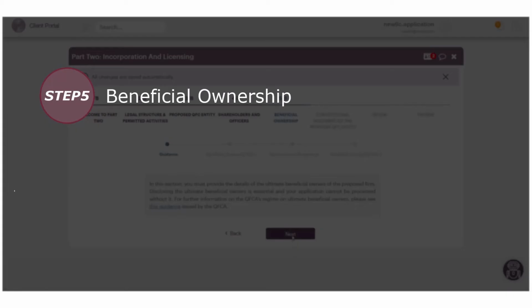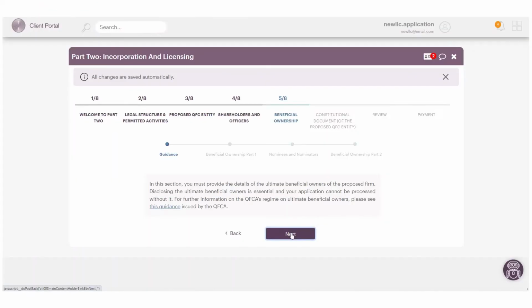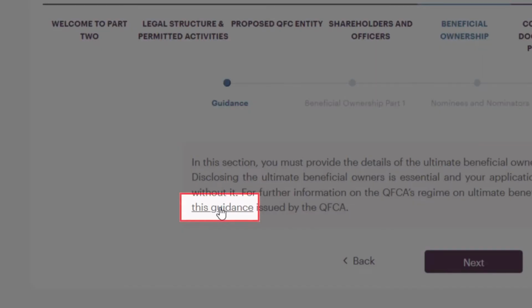Step number 5, beneficial ownership. In this section, you must provide the details of the ultimate beneficial owners of the proposed firm. Disclosing the ultimate beneficial owners is essential and your application cannot be processed without it. For a comprehensive understanding of ultimate beneficial ownership procedures, please refer to the detailed guidance document.